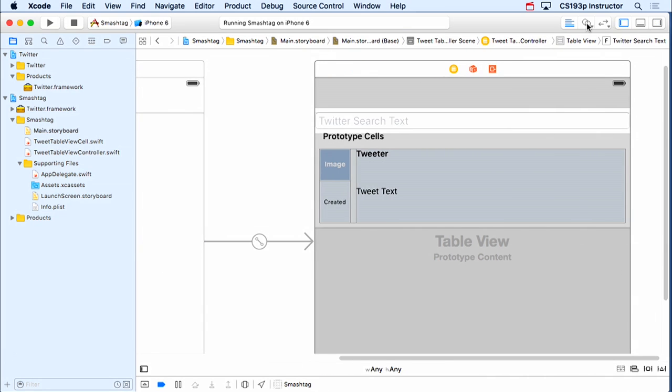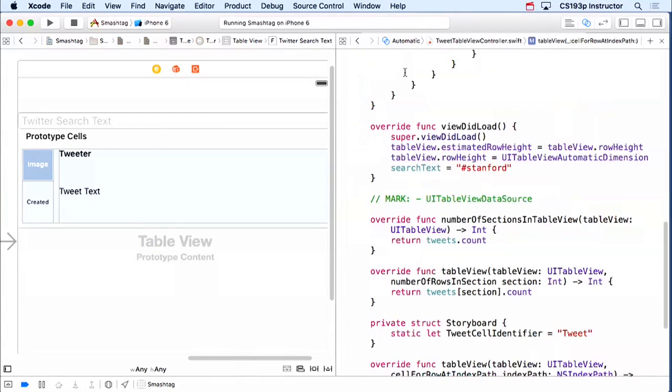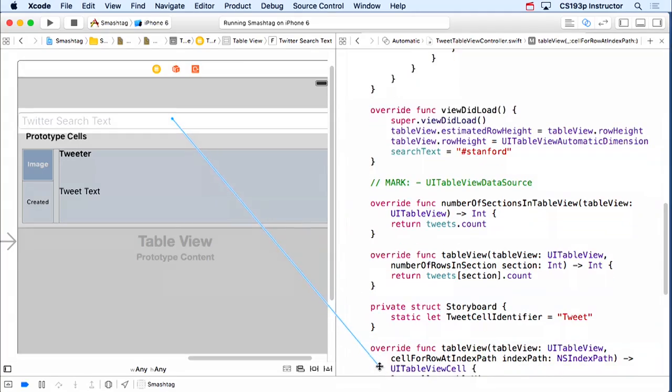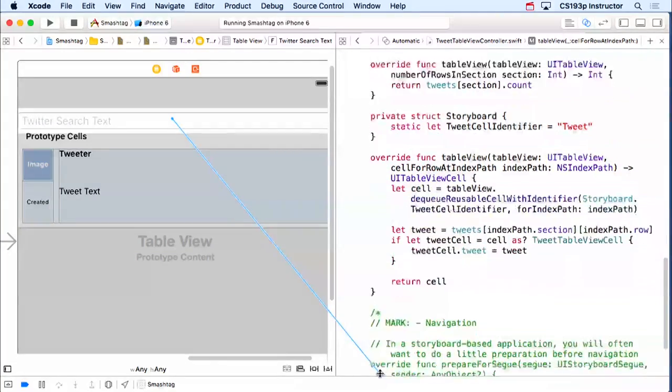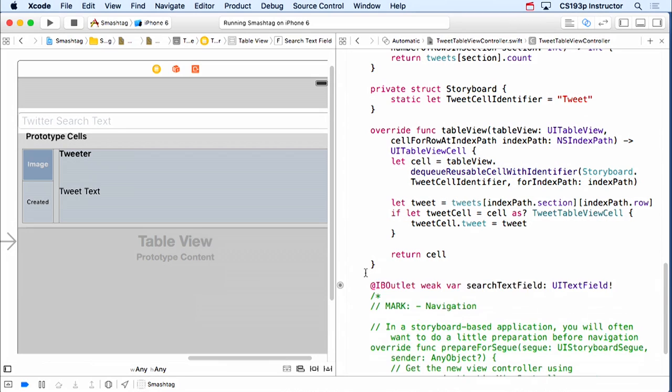And I'm going to need to have an outlet to it, so let's do that. This time I do want automatic, because this is not in a cell. This is at the top. All right, so let's control drag down here, put this down at the bottom here. Let's control drag out here and call this search text field.